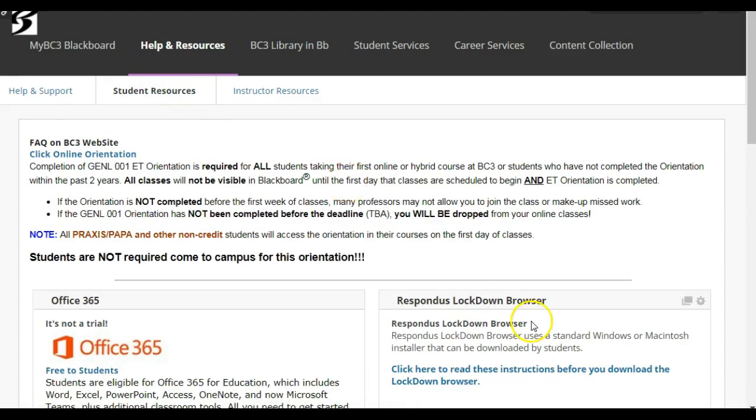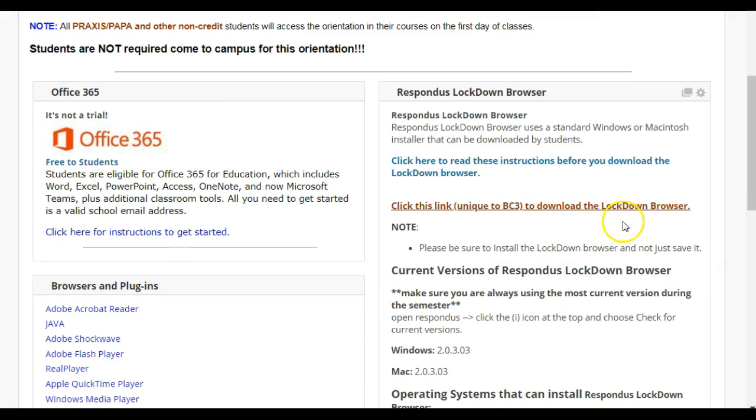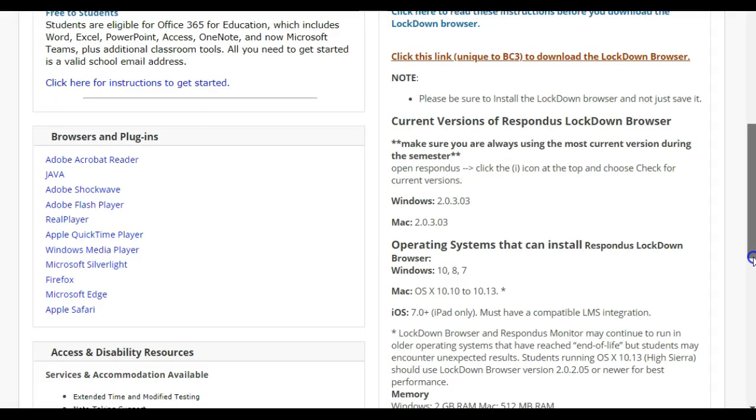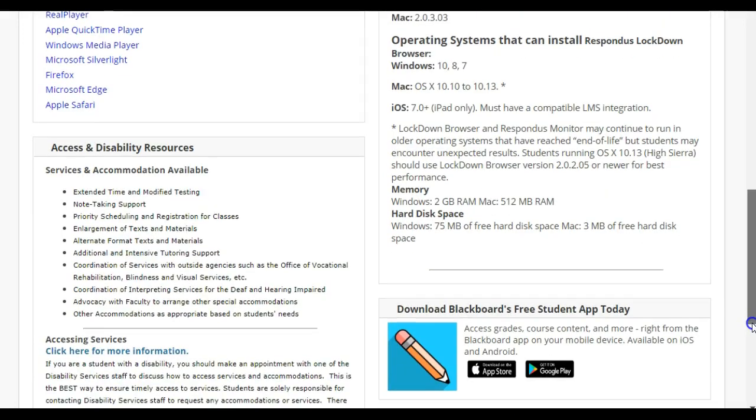In Student Resources, you've got the information on Respondus Lockdown Browser. So this link is unique to BC3. Download it to your computer. Make sure you install it, not just save it. Also, make sure you are using the current version of Respondus Lockdown Browser, and make sure that you have a webcam. It is important that you use a webcam because your face is going to be smiling at me, I hope, when you are taking this exam.